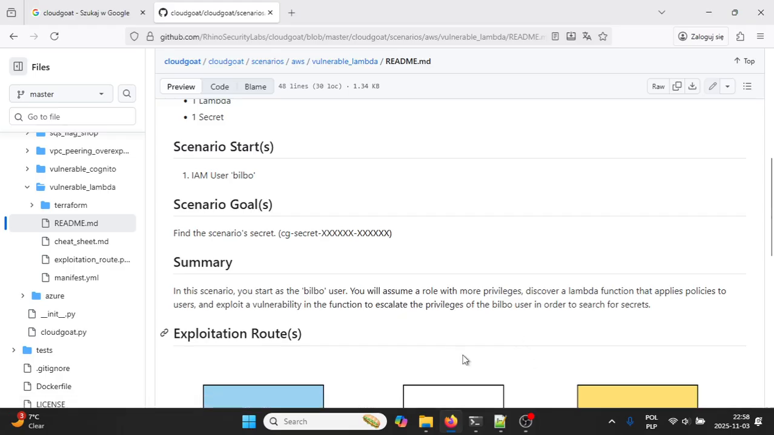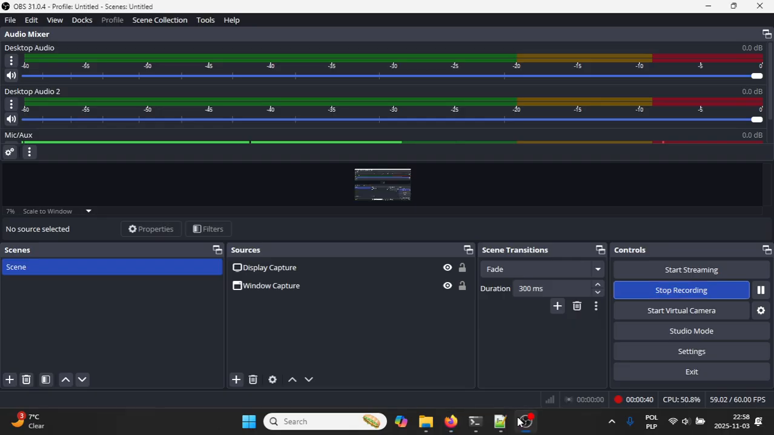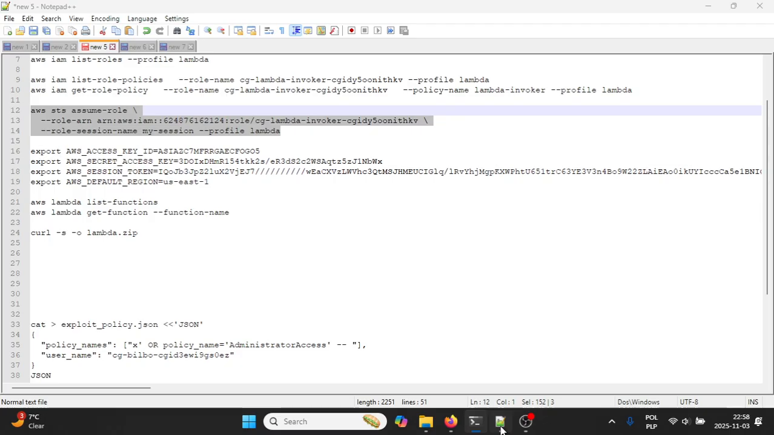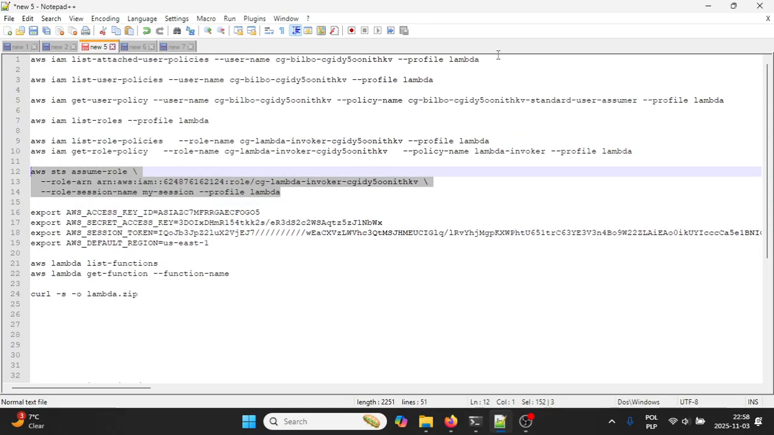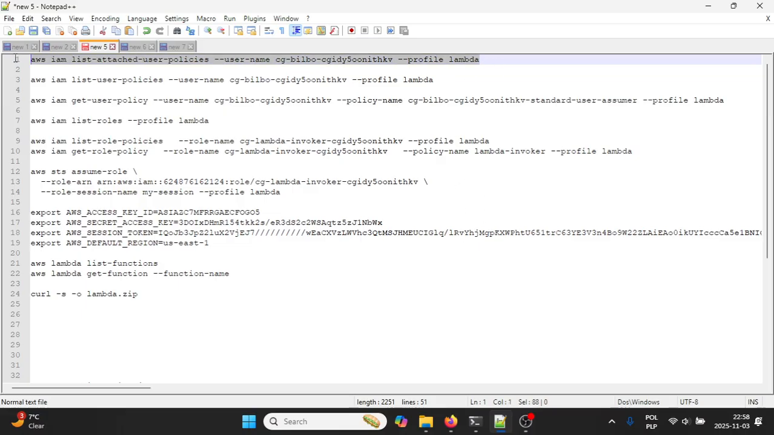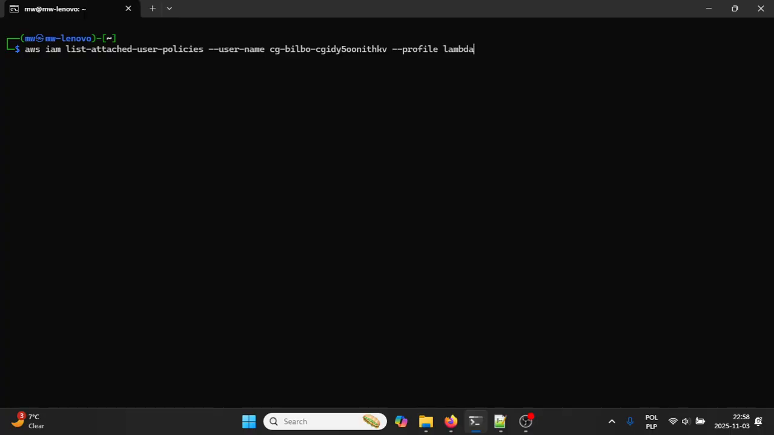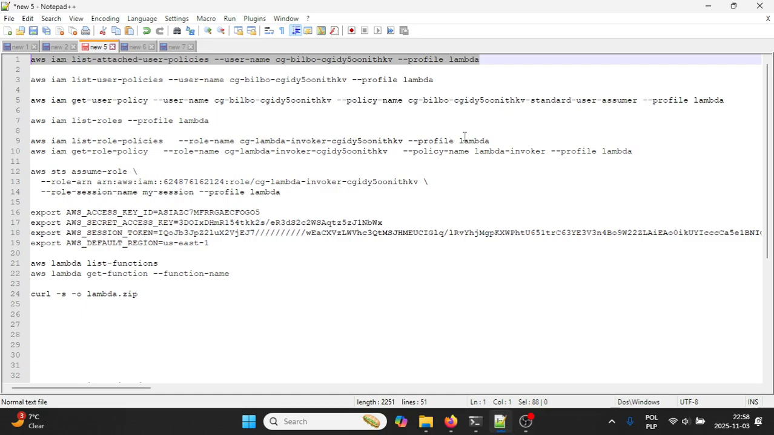And I already set my environment, so I will start with listing attached policies. And as you can see, there is no policy.